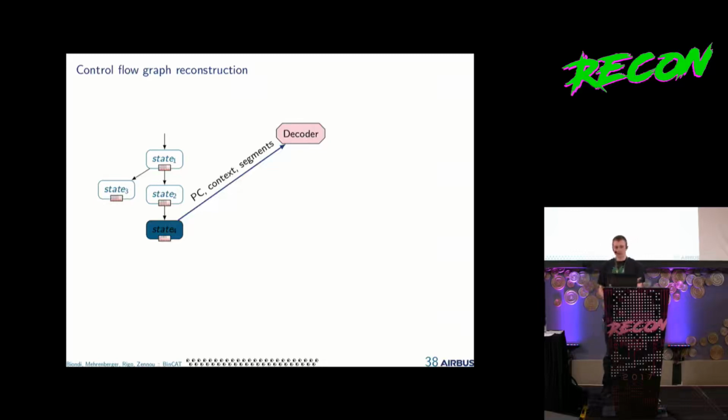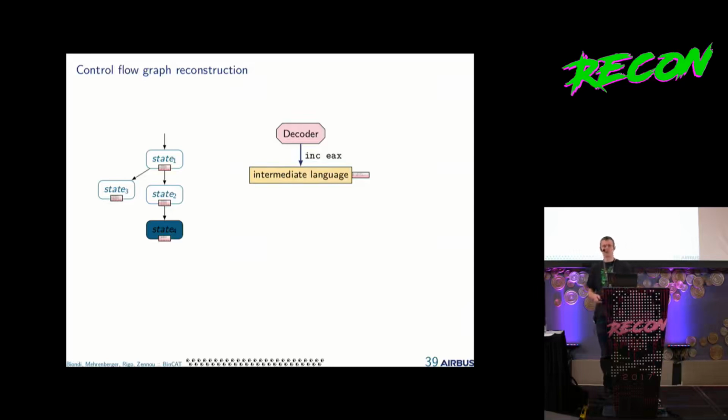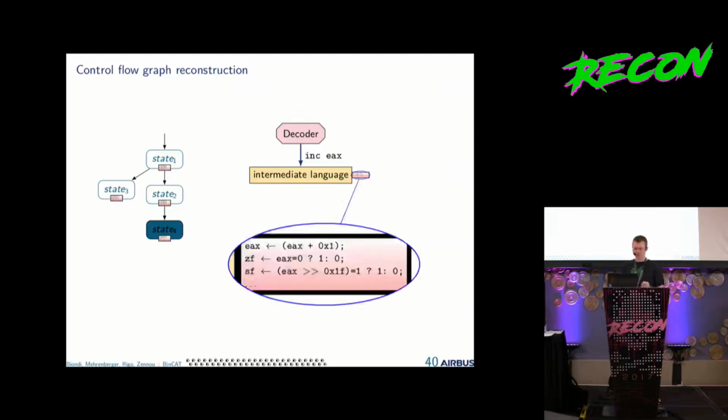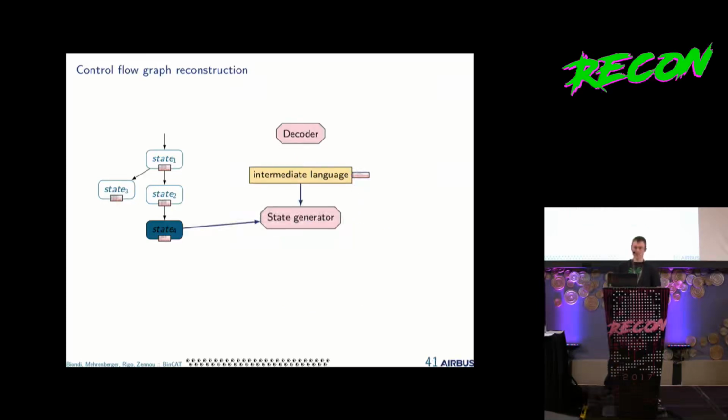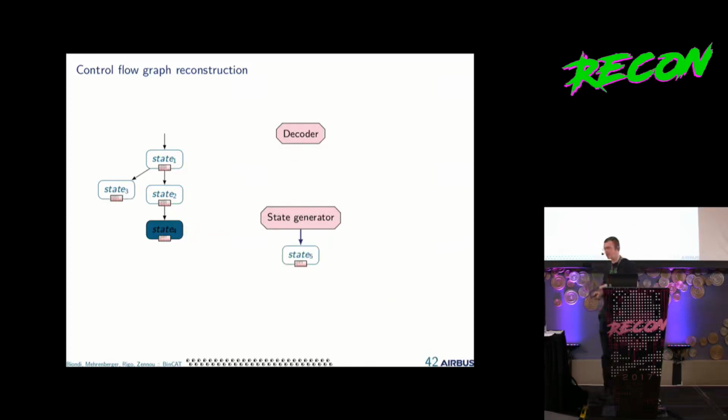Then the decoder will read the code memory to identify the instruction. So here we have an inc EAX as an example, and it will produce the intermediate language that corresponds to the instruction inc EAX. If we look into detail, you see that the intermediate language actually increases EAX, as you could expect, and computes all the flags that are needed after computing inc EAX. Those statements are passed to the state generator along with the state, and the statements are applied to the previous state, computing a new state. So state 5 is the result of the statements over the previous state.